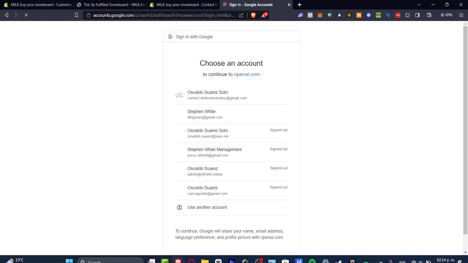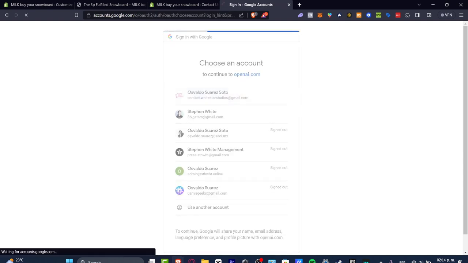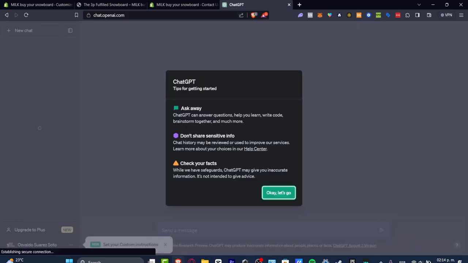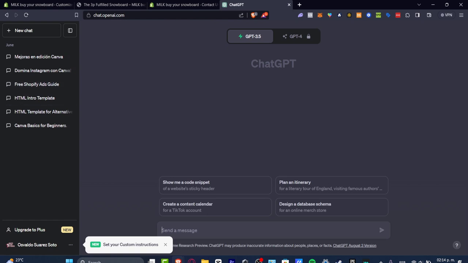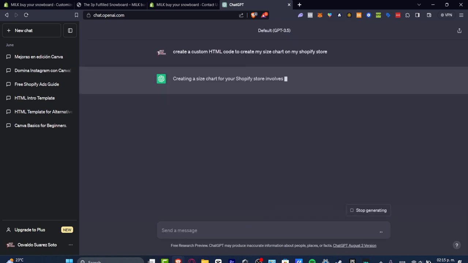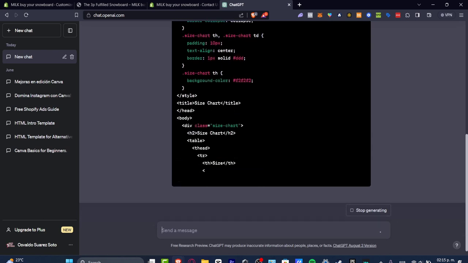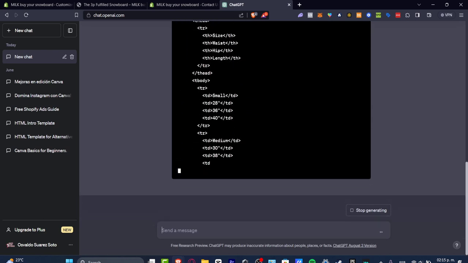If you haven't used ChatGPT before, it's actually really simple to use. What you need to do is ask ChatGPT what you're actually looking for. I'm going to hit here on send a message. And let's go for: create a custom HTML file or code to create my size chart on my Shopify store. I hit enter, and as you can see, this one should bring us a basic idea of what we can add for our stuff.